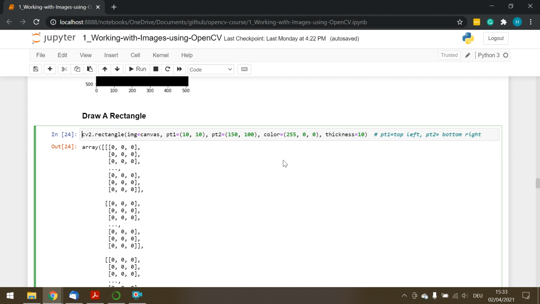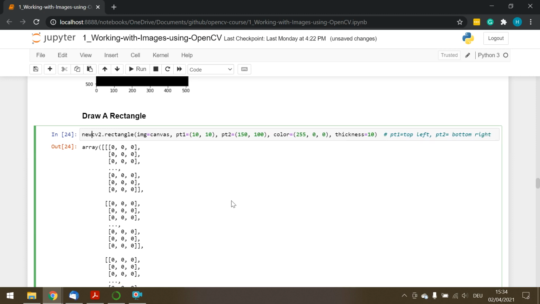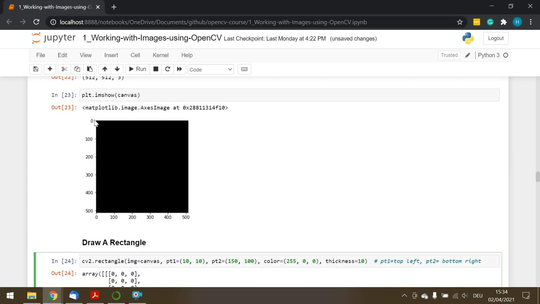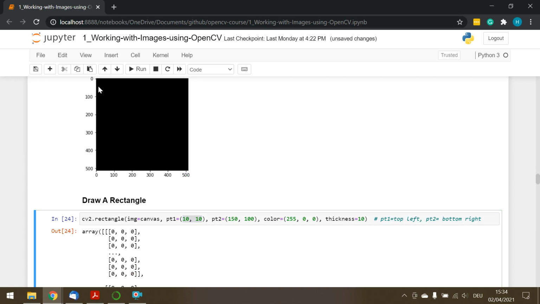Note that we are not defining, let's say, a new canvas equal to the outcome of cv2.rectangle. We are not doing this because all of the shape methods of OpenCV change this image in place. It will permanently change the image itself. It just changed the original image. So let's say this canvas is 512 times 512, and I want the top left point of the rectangle to be 10, 10. This is the first point. And then I want my second point to be 150 and 100. So you will see a rectangle at this point.